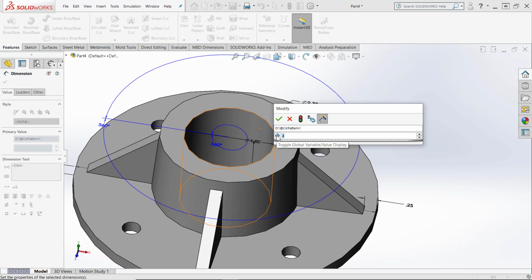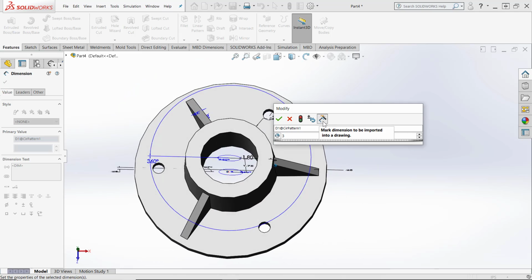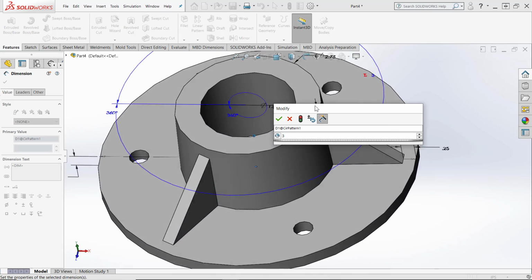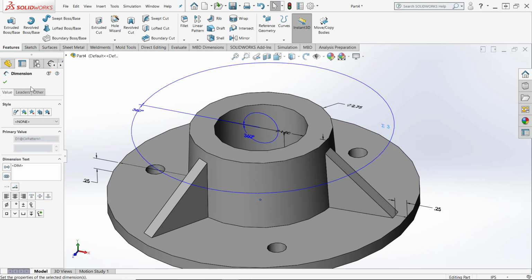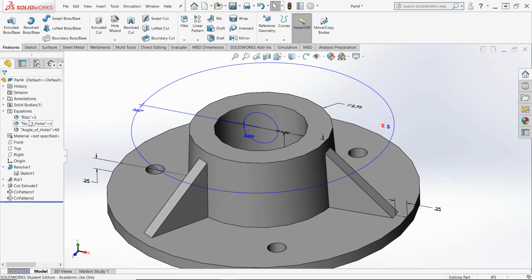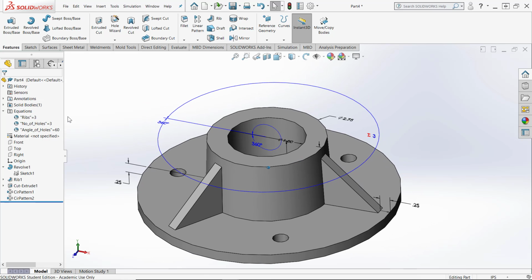So we can put in whatever number of ribs and holes that we want into our global variable. If I come over here and check my global variable, we see that it's listed over here.